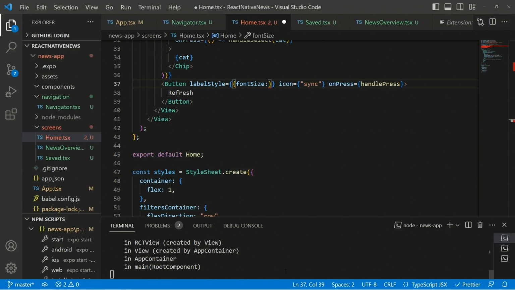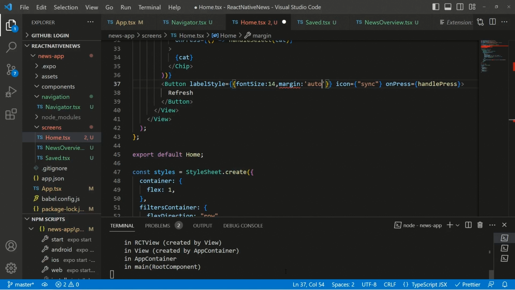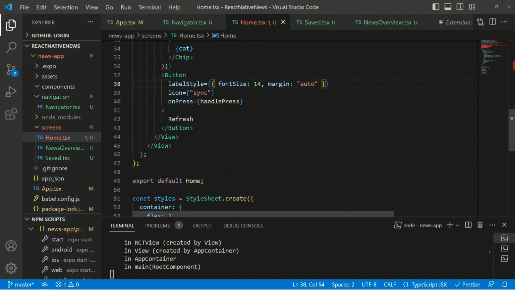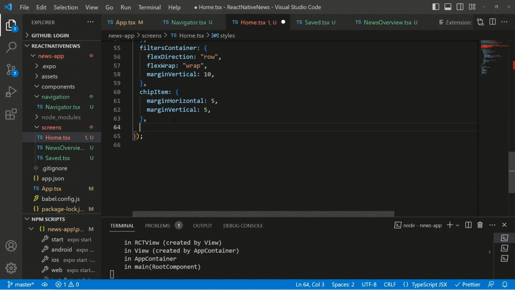That should be equal to, we can give the font size of 14, that would be enough for us. And then we can provide the margin as well. So the margin from all of the sides should be equal to auto. And then after that, we can provide some more styles to the button as well, like the width. So we can provide the button, and we can provide the max width of 400.